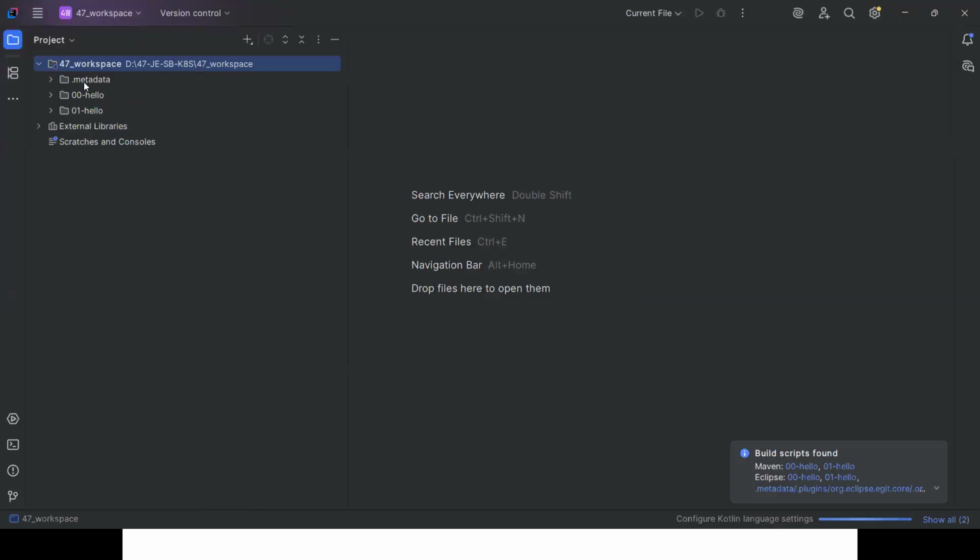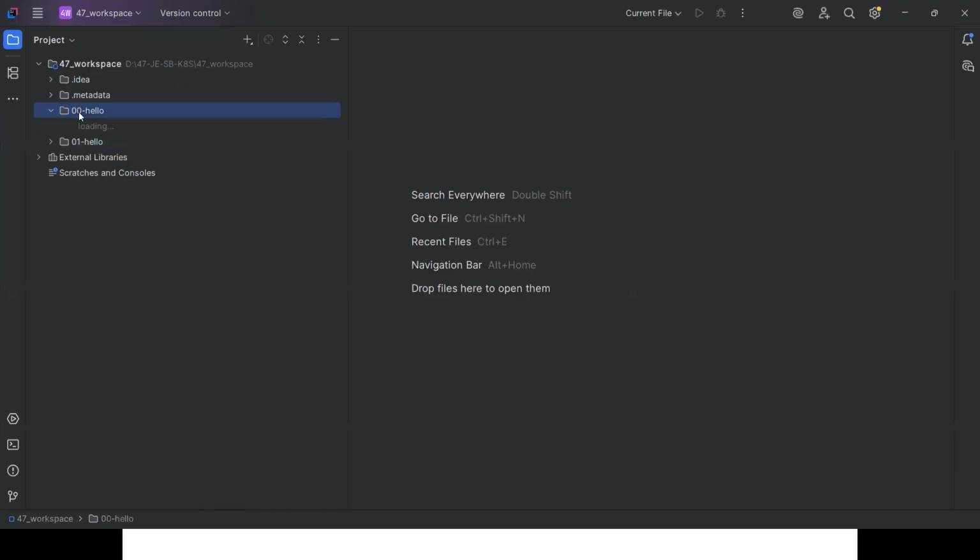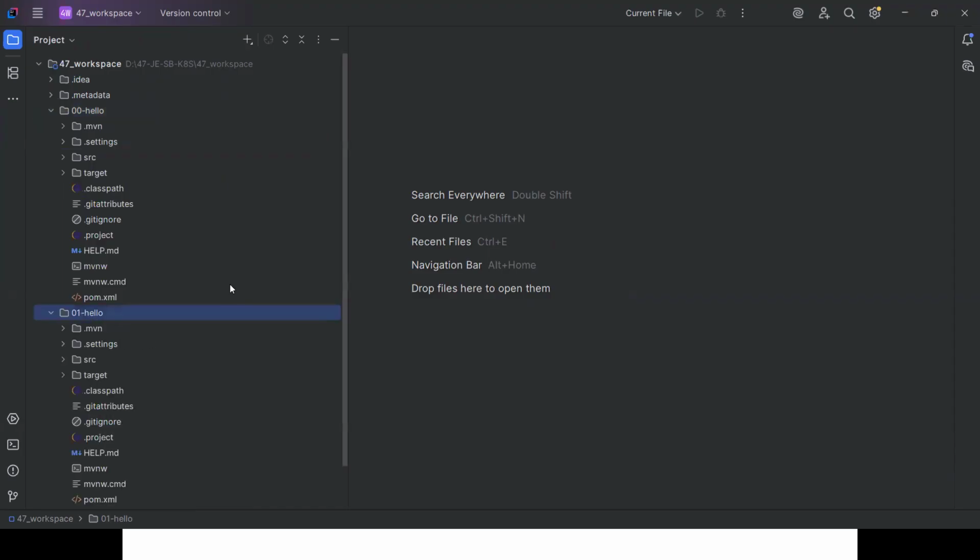See, two projects are appearing to you. 00-hello, 001-hello. Now, can I run this application directly? Means we'll see that activity. Right now, if you see here, I have a small question.